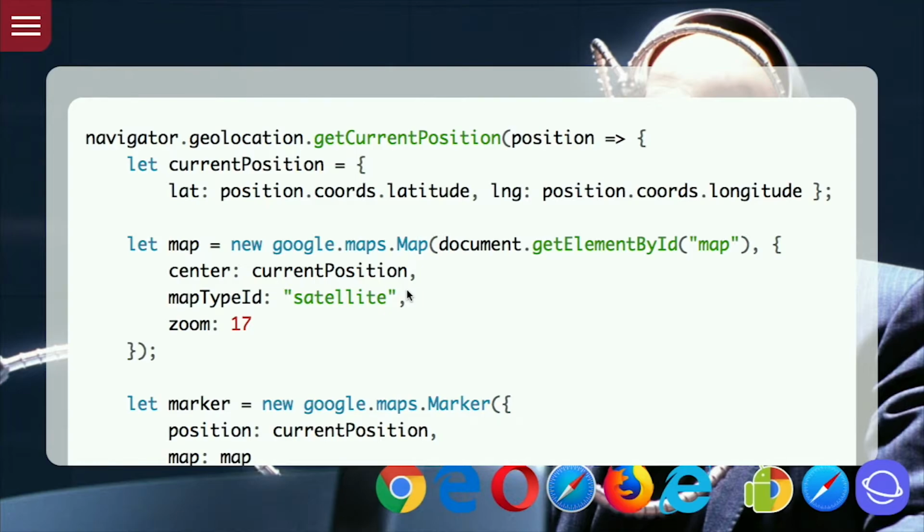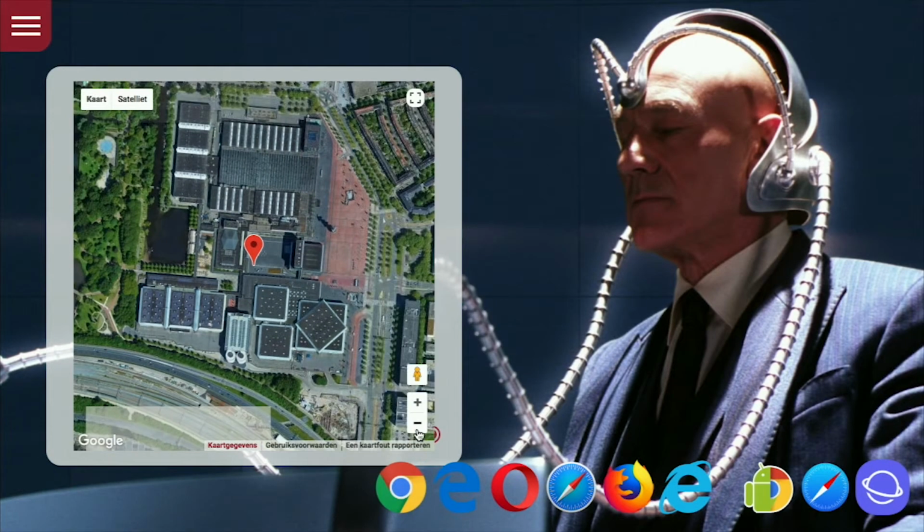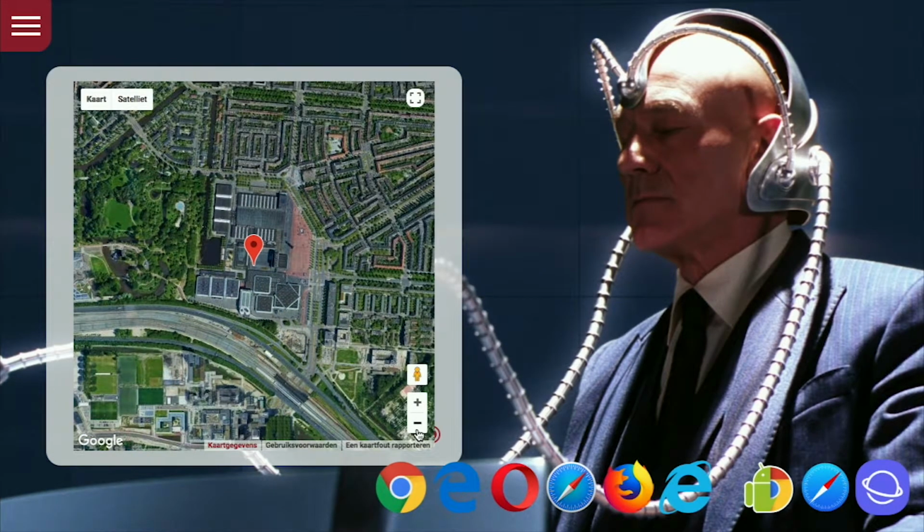But then you only have centered your current position in a map, but you do want to know where you are exactly, so you put a marker there. Unfortunately, the resolution of the beamer is quite low, so you're missing a little bit of code down there. But essentially it says create a marker on the current position and attach it to this map. You get something like this. Is this quite accurate? Yeah, I think so.